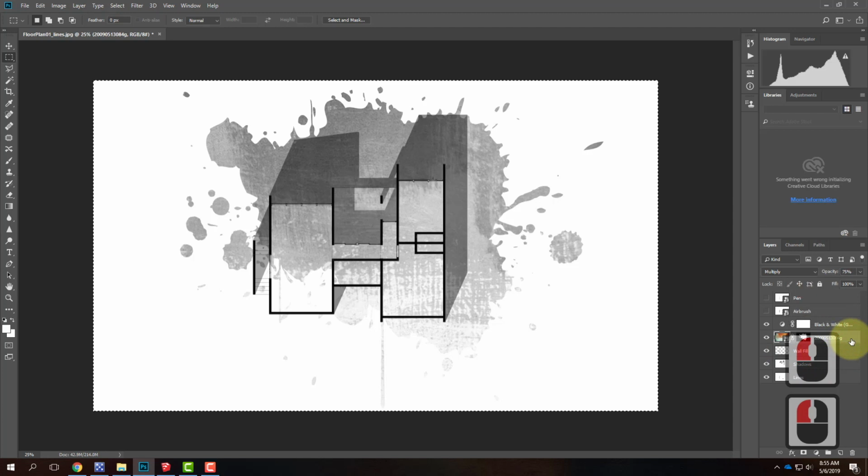It might be helpful for you guys on the screen for me to duplicate this layer. It won't look as good here. Or actually, let me just increase the darkness. There you go. Now you can see it a little bit better.